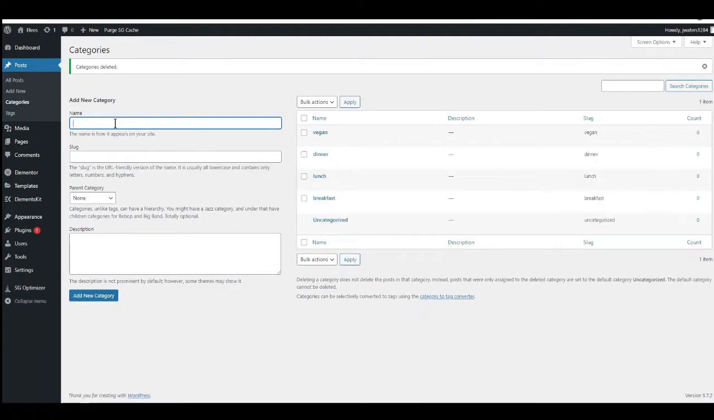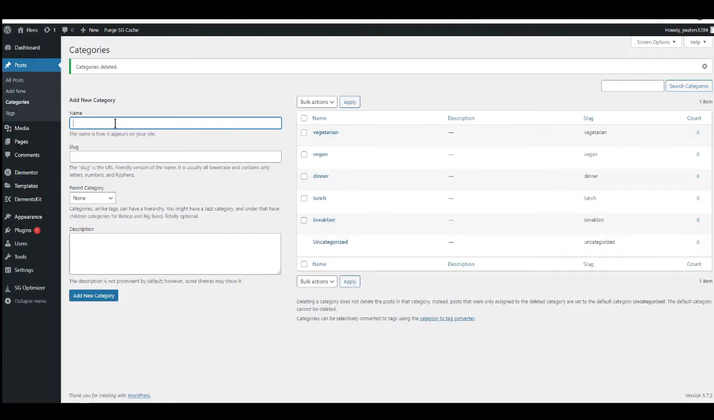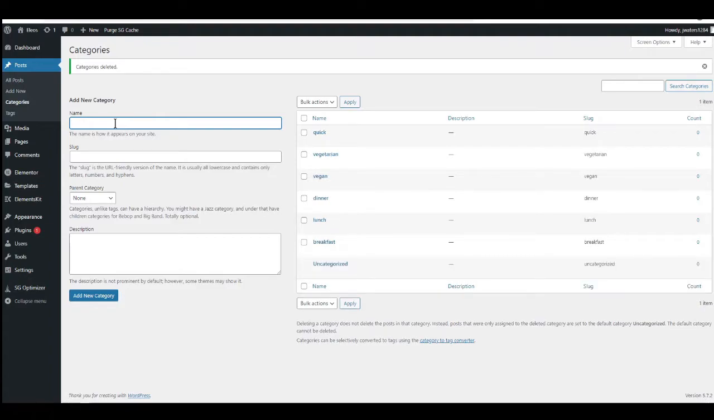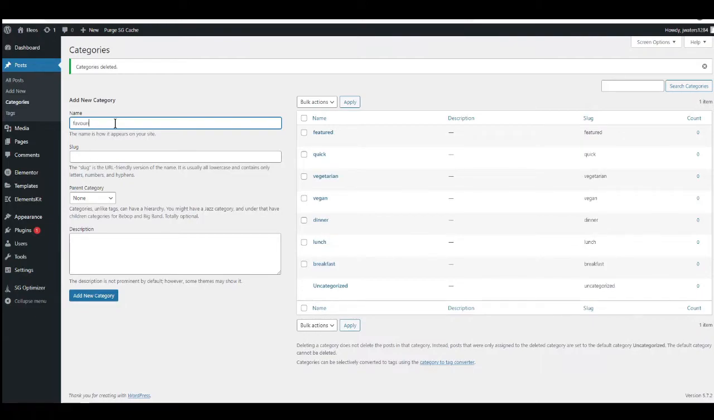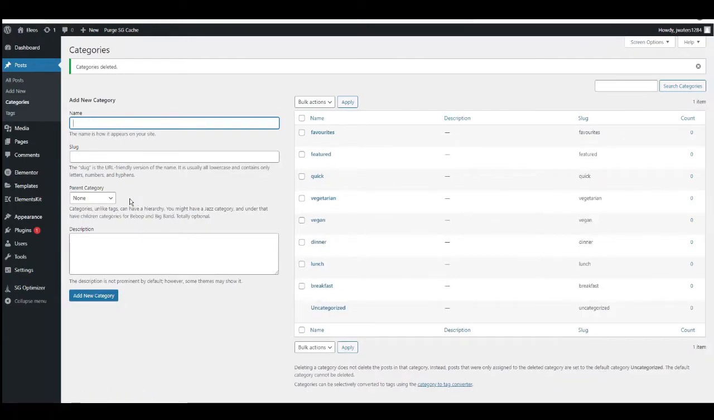vegan, vegetarian, and let's go quick, so just for quick recipes. We're also going to have a featured one, and let's have a favorites one. Now that's done, we're just going to create the page for the category.